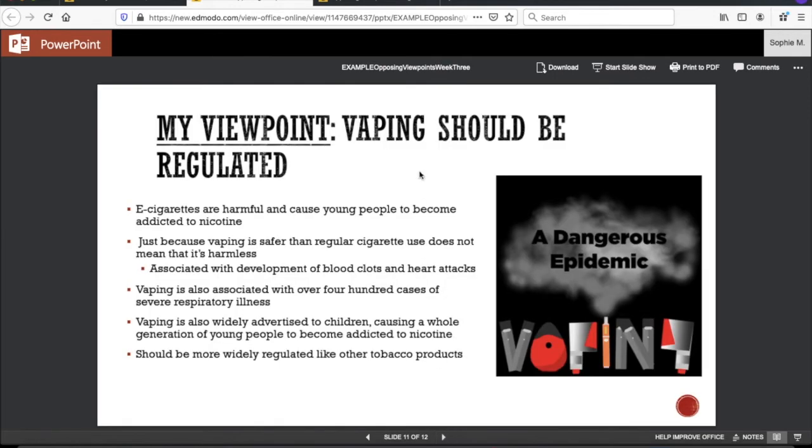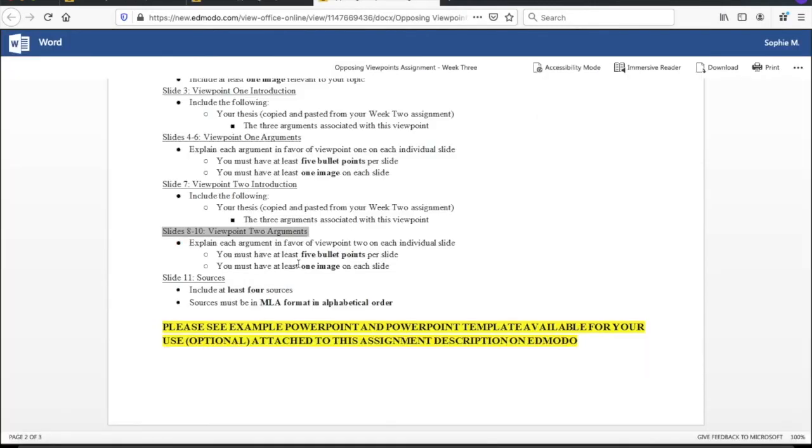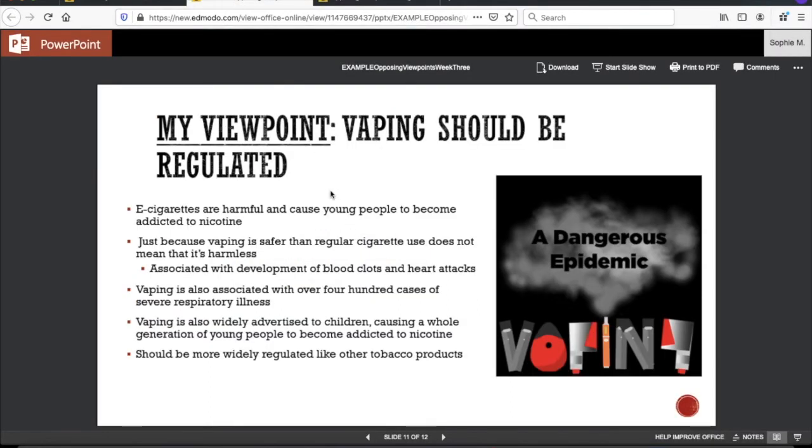Once you're done with that, you need to have a slide about your viewpoint, right? What you think. And we talked about that in your week 1 assignment. You had your viewpoint. So here's your viewpoint. Vaping should be regulated. Your bullet points, your image associated with that.